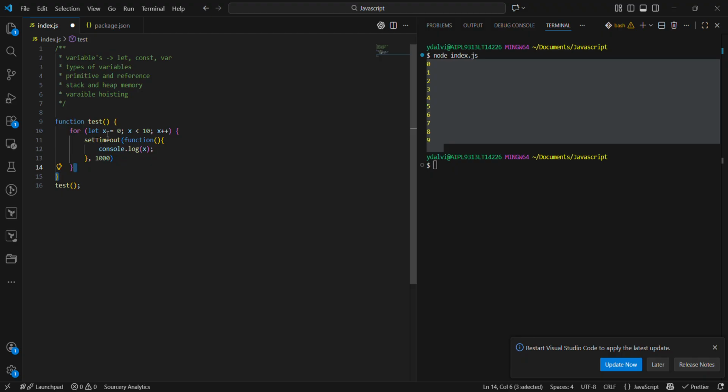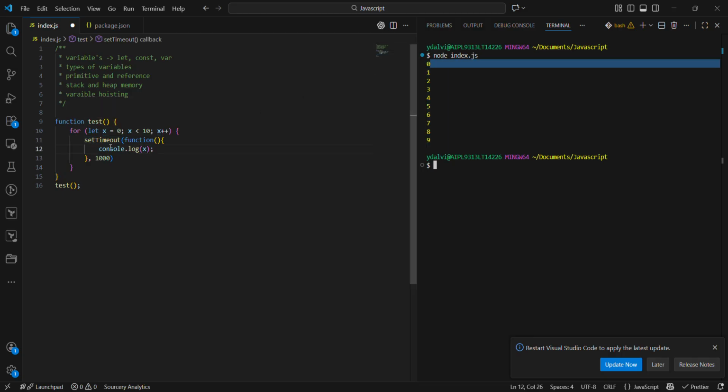Then for the second timeout, the value of x will be preserved as, for the first timeout, the value of x will be preserved as 0. For the second timeout, like in the second iteration, the value of x will be preserved as 1, because x is a block scope variable. Now what actually internally happens is that a closure is created around x, around the value x.